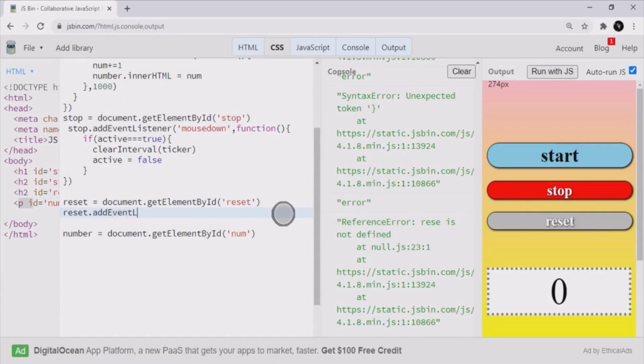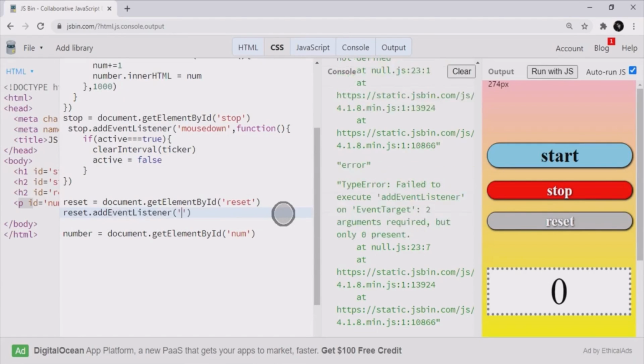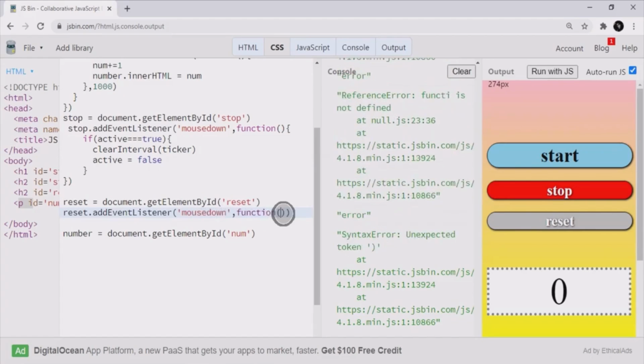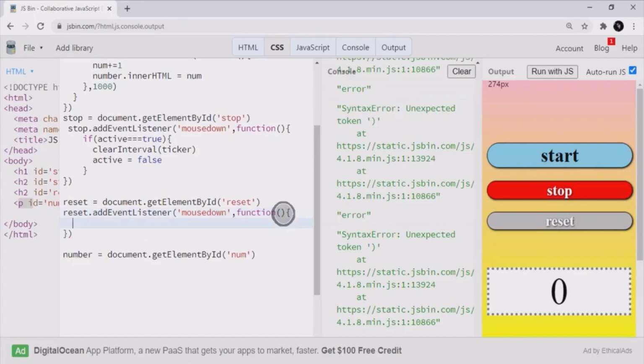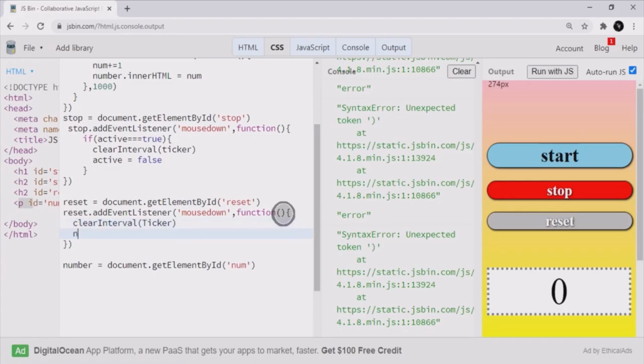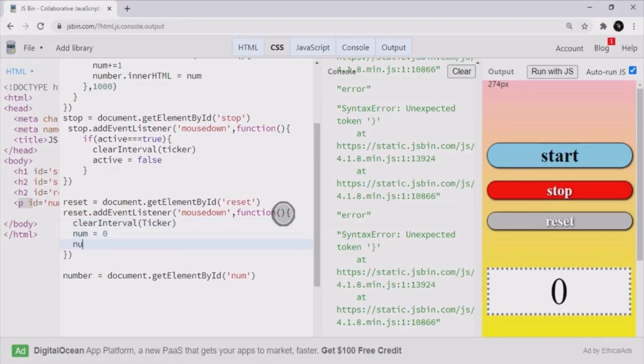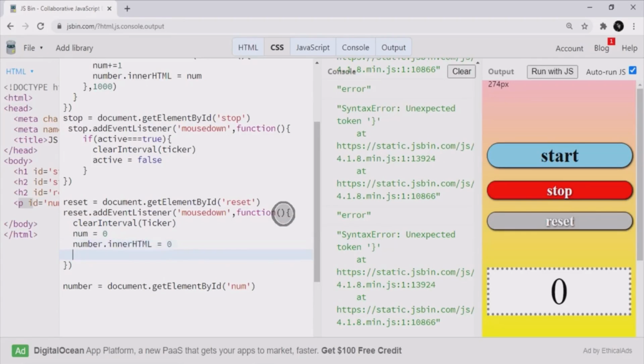And then the last thing you want to do is do reset.addEventListener, mousedown, function, clearInterval ticker, num equals 0, number.innerHTML equals 0, and active equals false.